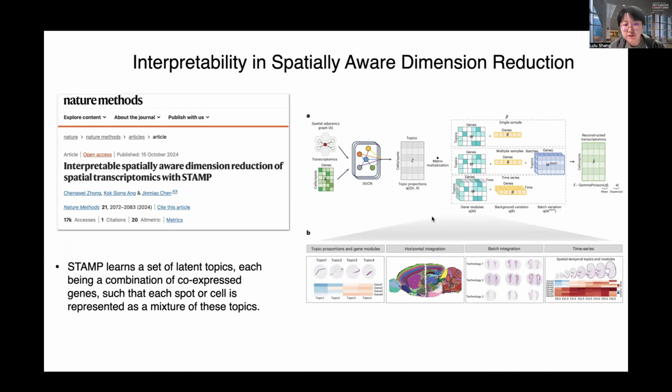But in this paper, STAMP can also learn a set of latent topics, and they claim that the topics they obtained are biologically interpretable because each topic is a combination of co-expressed genes. So in each spot or each cell, it is represented by a mixture of these topics, and they can explain the contribution of the gene expression to the topics, so that they can say that the method is interpretable. And they also did downstream analysis.